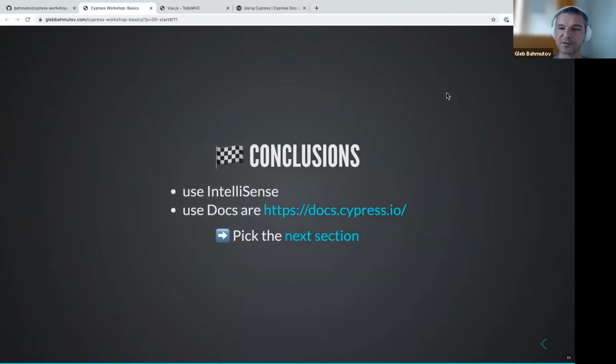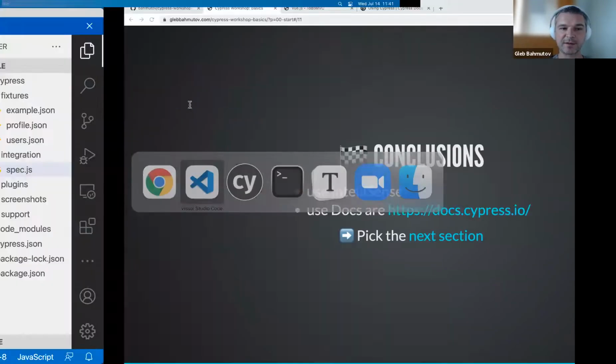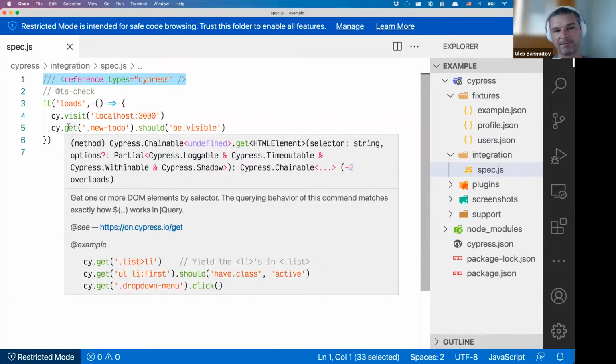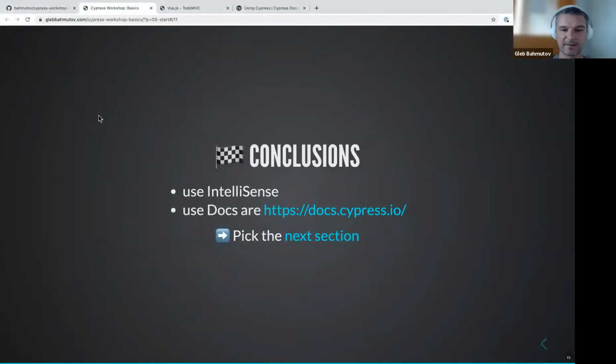So to finish this second chapter, make sure you configure IntelliSense for your Cypress tests. Even inside JavaScript, you can add the special comment. And now it will become so much easier to write everything. And learn what documentation is, because it will answer all your questions. It has answers, right? That I can guarantee. For the first couple months, you probably will have all the answers right there.